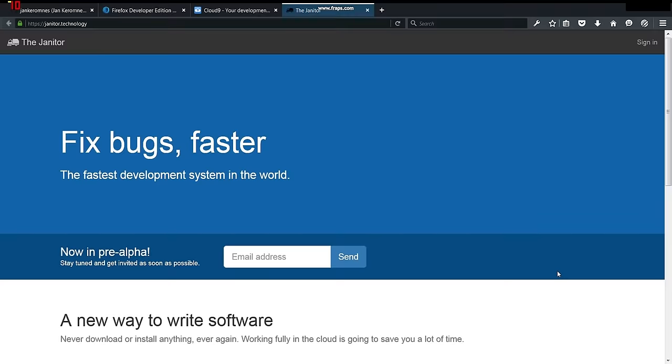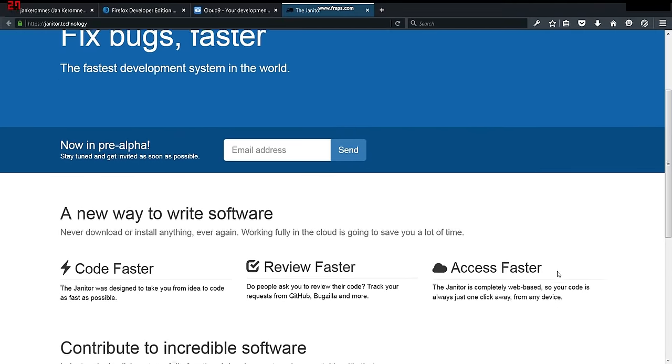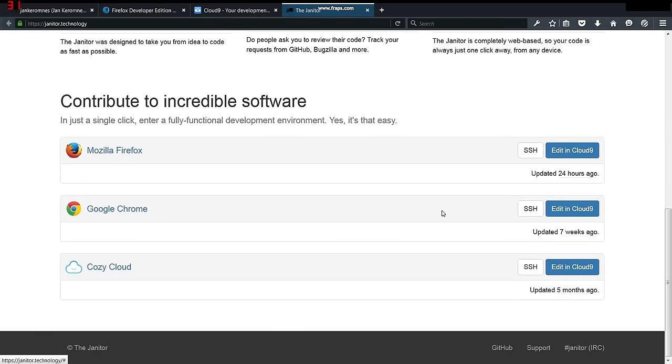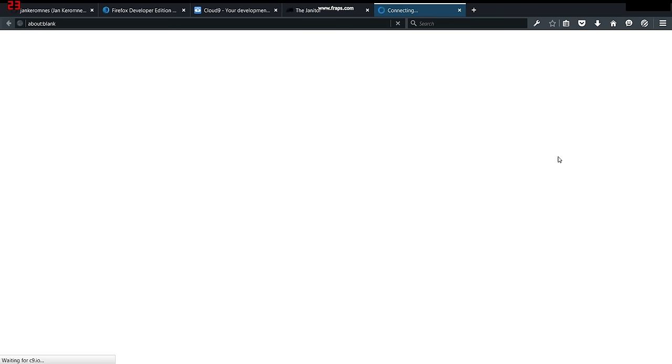Instead, I will simply use the Janitor. This page shows a few supported projects for which a complete development environment has already been provisioned. I will now choose Firefox and click on Edit in Cloud9.